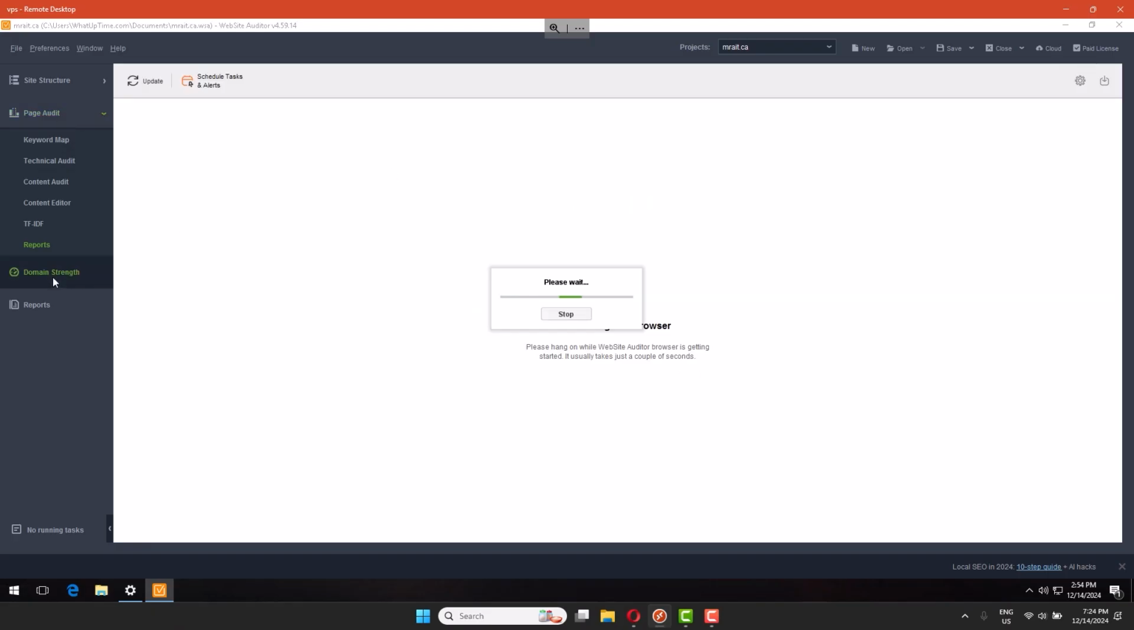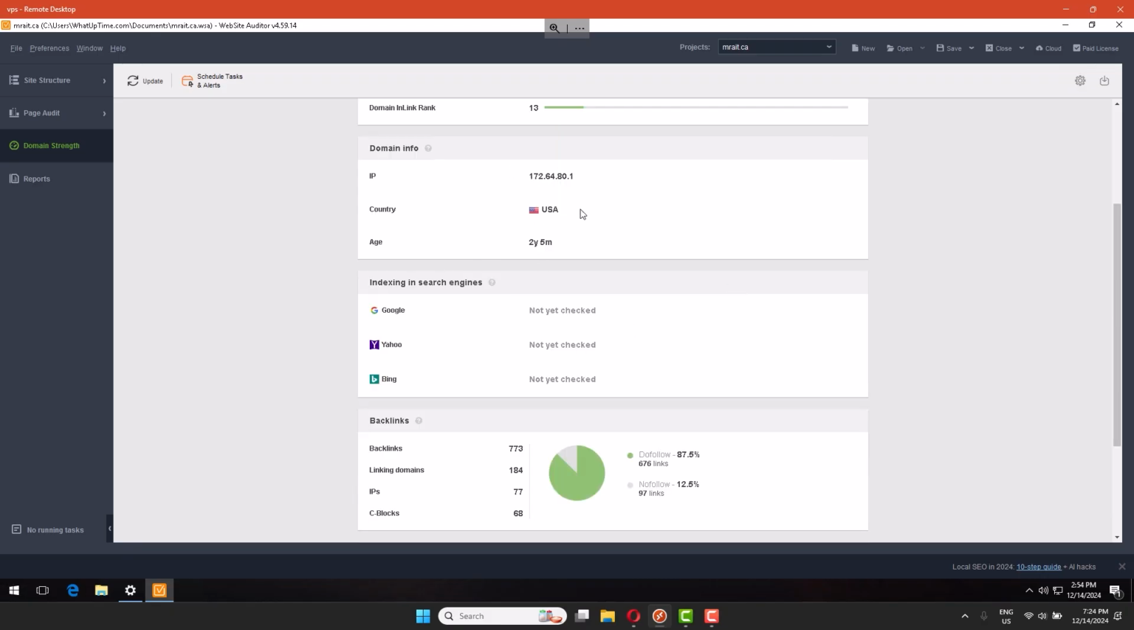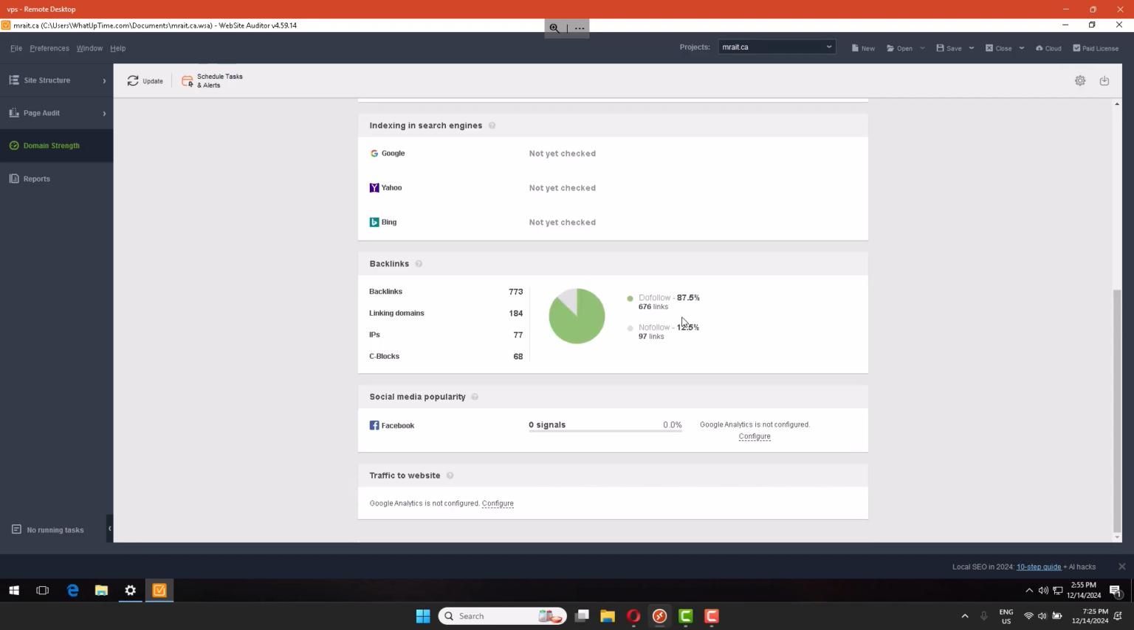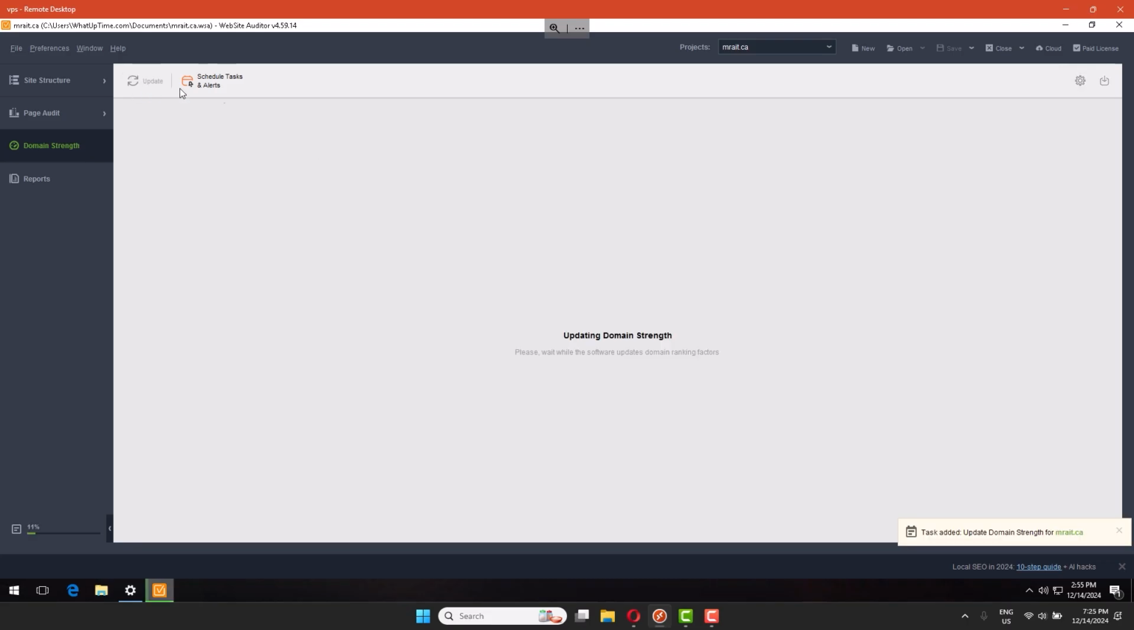So if you want to generate a report, I don't use this one too. So domain strength is also my favorite. You get to know how powerful your domain is. It's basically like a page rank. You get to know your IP, where it is hosted, how old your website is, how many pages are indexed on Google, Yahoo, etc. And you get to know how many backlinks, everything about your website, you see it here. And you can run a scan to update all the data. I didn't connect this software yet with my Google Webmaster Tools Analytics, so I won't show anything yet.